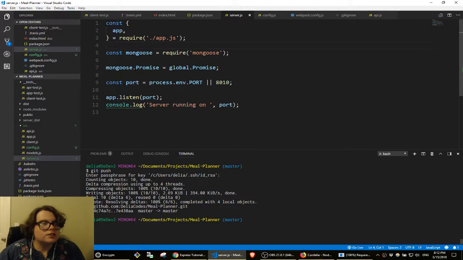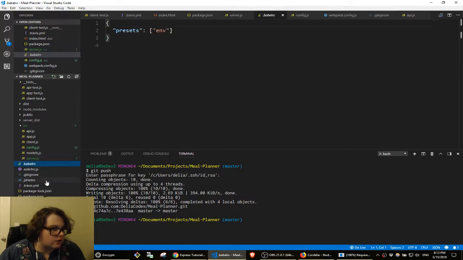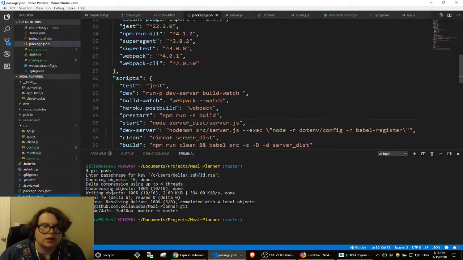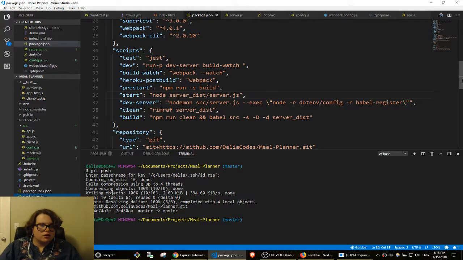Okay, so since last time, what have we done? Let's look at my package JSON. I installed Babel, I changed around my scripts, and I merged from a branch into master. Here it is. As you can see, my scripts are a lot different now. I have test, dev server, clean, build, start, and pre-start.